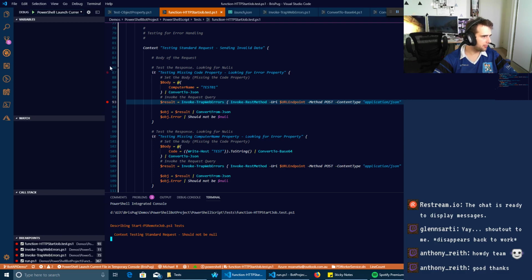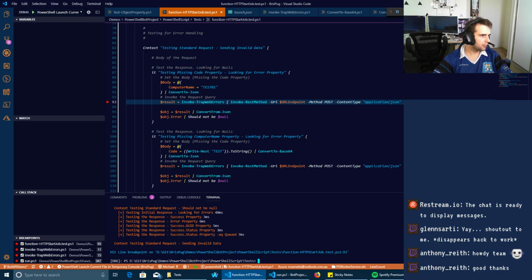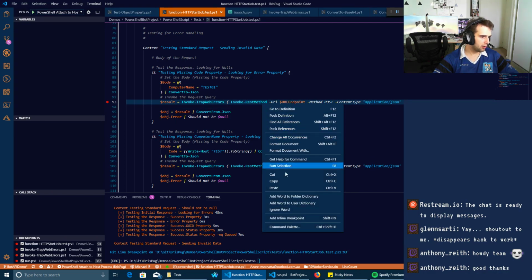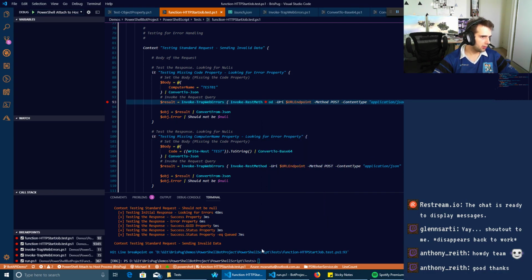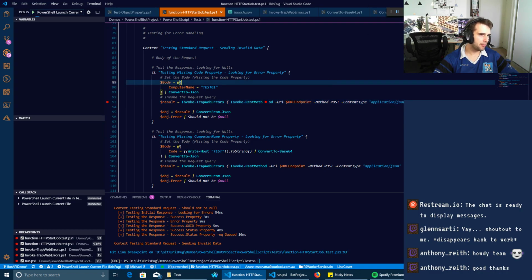This is just an attempt. Okay, host process. Because I'm already stuck in a debug session anyway, add in line breakpoint. Let's see if I can reload it. I'll just run the current file and see if this works. No. Okay. Honestly, I just don't have time to deal with it.